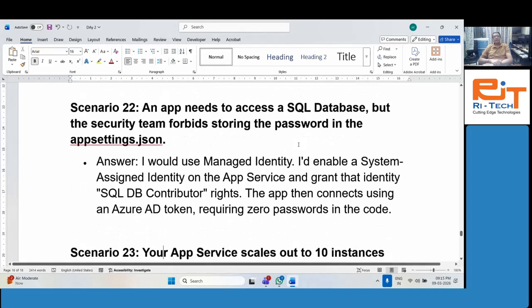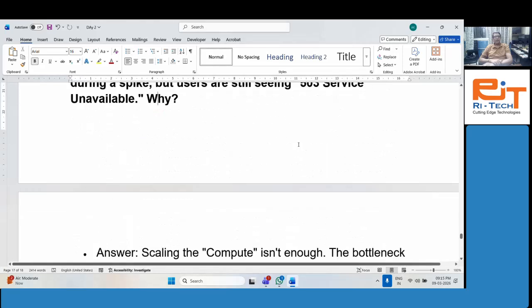An app needs to access a SQL database, but the security team forbids storing the password in the appsettings.json. So what we'll do, I would use managed identity: enable the system-assigned identity on the app service, grant the identity SQL DB Contributor rights, and the app connects using the Azure AD token, requiring zero passwords in the code. Fine. So we'll use the managed identity. Managed identity is nothing but an instance of that particular identity, which will securely connect internally without explicit use of a password or key, and we do not need to configure it inside the code.